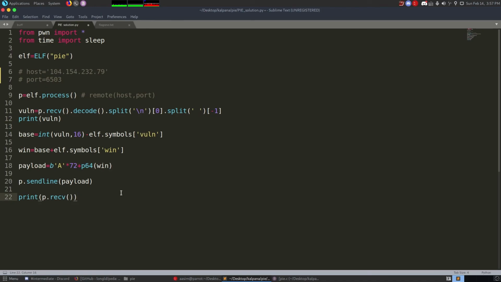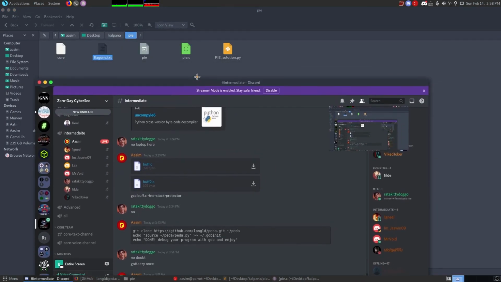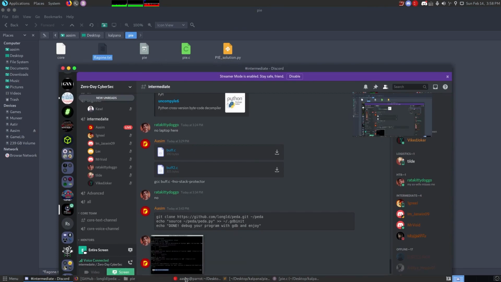Pwntools also helps with remote: if the binary is hosted remotely, you can send the payload to the remote address, like when you netcat into a machine and the program is running there, you can use that. Instead of elf.process, you just type the host, which is the IP address, and the port number where the binary is running or executing. So I'll execute and show the Python exploit.